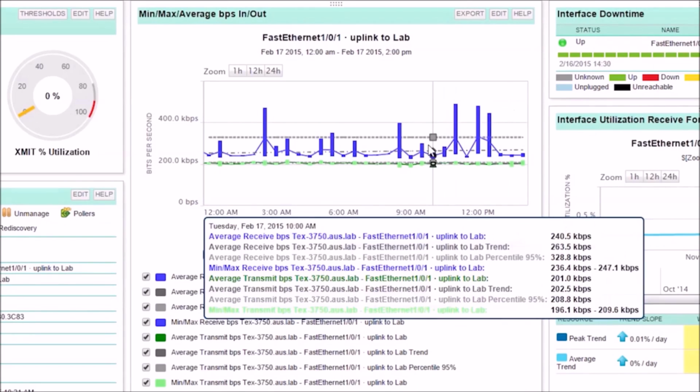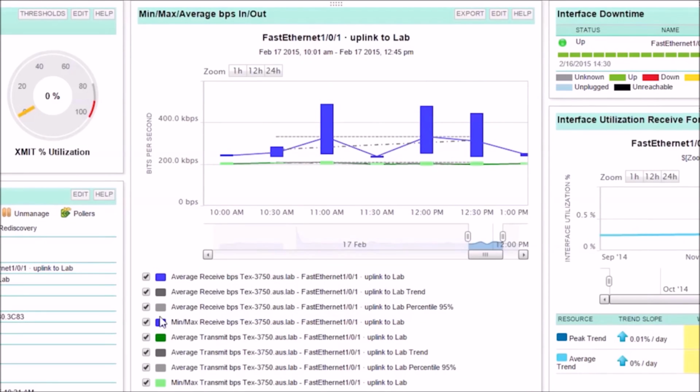Network Performance Monitor provides dynamic charts that allow you to easily zero in on specific data in the chart, zoom to specific time ranges with a single click, or even eliminate unwanted data.